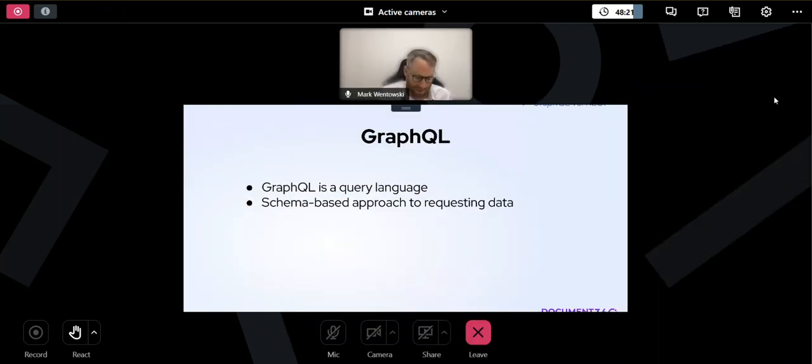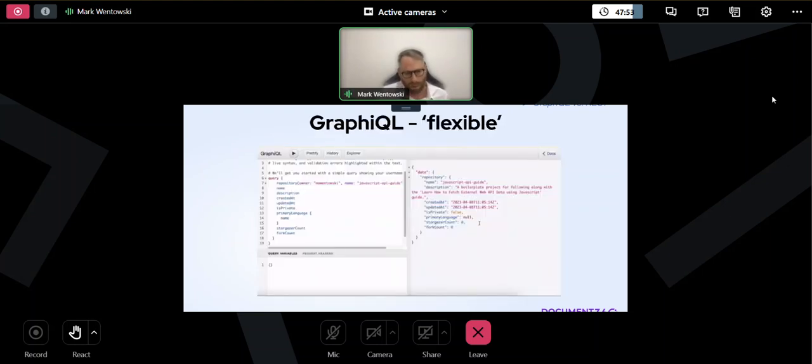The second thing is that it's a schema-based approach for client-server interaction. How client-server interaction works is just clients requesting data from the API server, and it's based off the schema. We'll get more into what the schema is. Basically, the schema is sort of the equivalent of the OpenAPI spec, but it's a bit different. We'll get into that in a second. So if there's one word to describe GraphQL, it would be flexible.